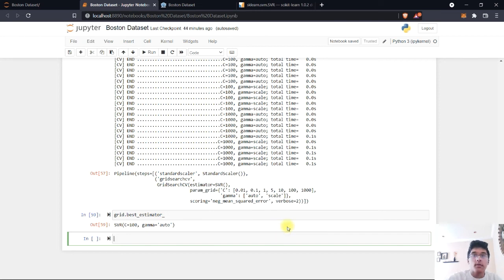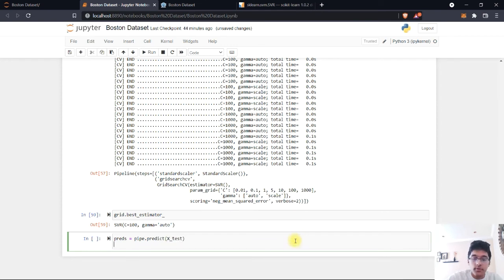Pipeline has no. Sorry, I do grid because it builds it on that model. So in my grid model, it built everything. So my grid.best_estimator_ was where the C value is 100 and my gamma is auto. Cool. That's just good to know.